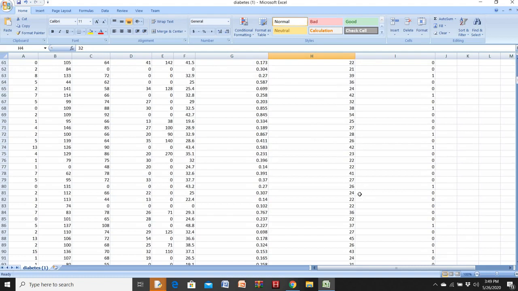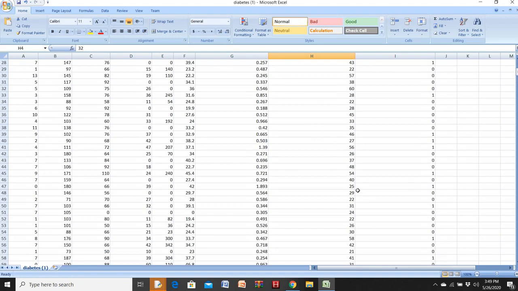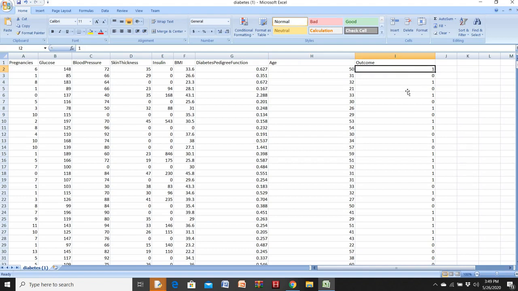So age. What is the age of the particular person? Then you have a column called outcome. What this outcome tells you is whether a person has diabetes or not. If it is 1, then the person is diabetic. If the row is 0, the person is not diabetic. So this is the entire data set that we are going to work with, and we are going to implement it in our Python program.